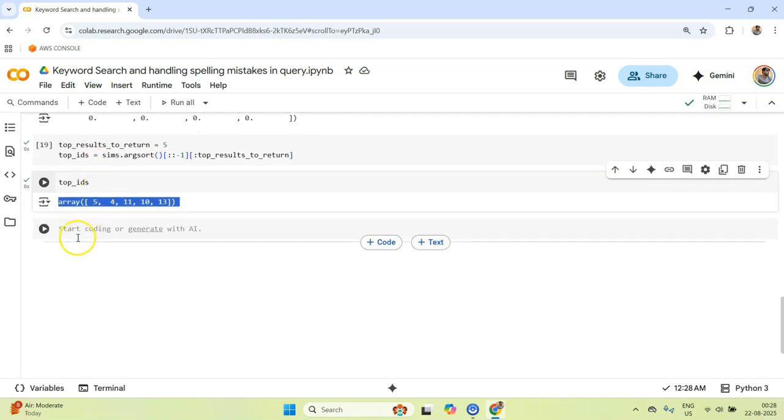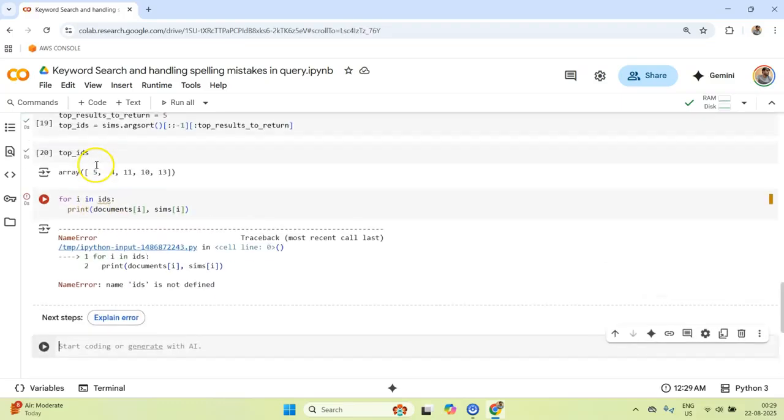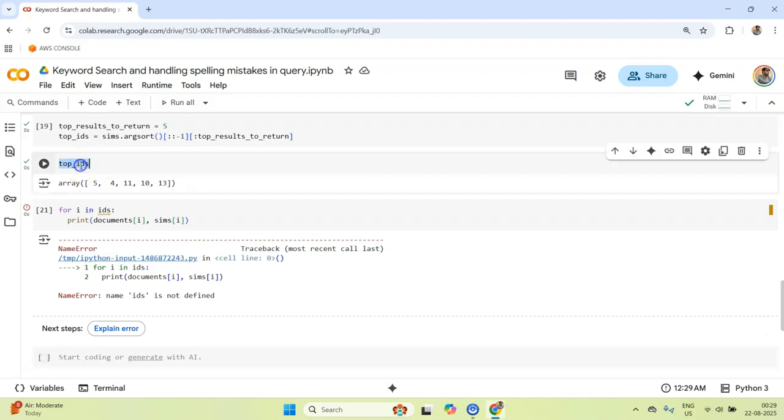Okay, so now I can do a loop. So for i in IDs, I can probably print my document. So documents[i], and also scores, similarities[i]. And if I run this, IDs, okay, so top IDs it is.